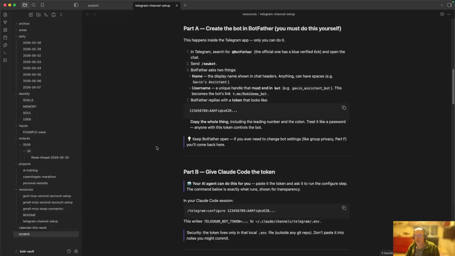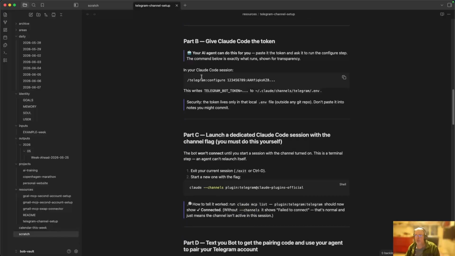Once BotFather gives you that token, we move to step number 2, and at this stage we go back to our agent, not the terminal, and in our agent we'll use this command /telegram:configure, and then instead of this number here, of course, you're going to paste in your particular token, and you'll then tell your agent to set up the Telegram bot, and it's going to write a token into a particular file which is used by this channels feature from Claude Code. So your agent can do that particular step for you.